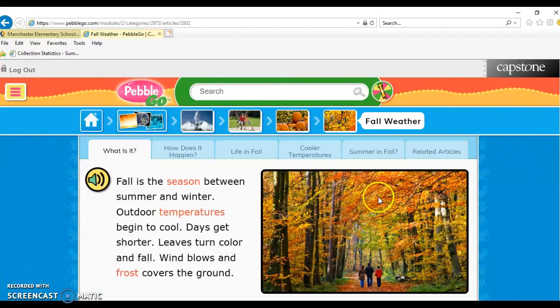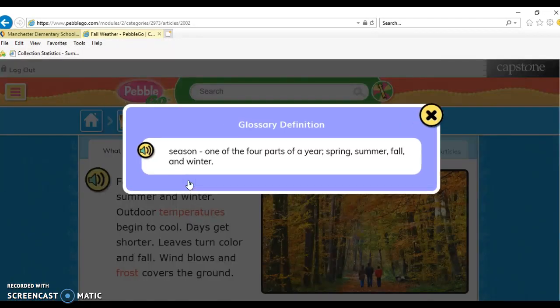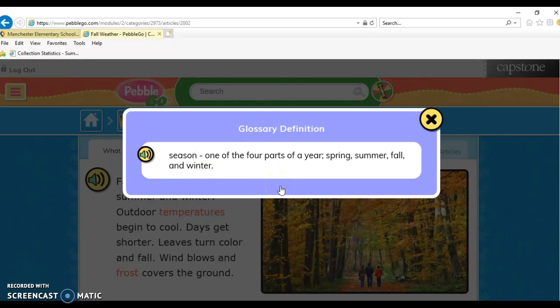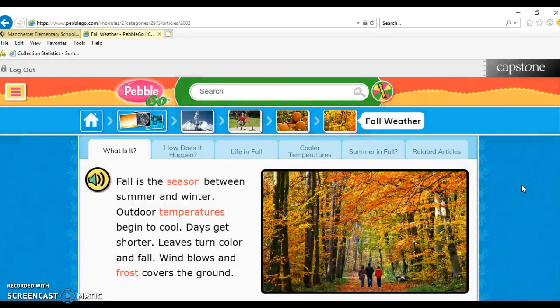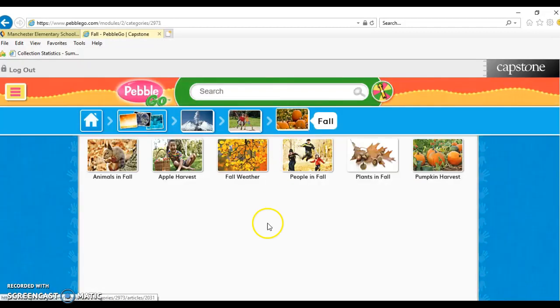At fall weather, I see another photograph, I see more text that can be read, and I see the speaker icon. I also see words in red. If I click the word in red, it'll tell me what that word means in case I'm not sure. So season, one of the 4 parts of a year: spring, summer, fall, and winter. And just like before, I would find a weather fact that I want to put down on my organizer. I would write it down, go back to fall, and go to the next category.